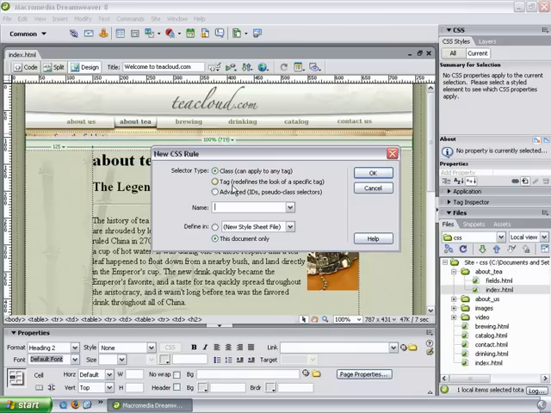I can choose tag, which lets me redefine existing HTML tags to change their default appearance, and I can choose advanced, also known as an ID style. Now, this is a style you're probably not going to use too often because this style type is used if the style properties for an element have to be completely distinct from all the other elements on the page. And this kind of style can only be applied once throughout the entire document. So it's kind of limited in its ability.